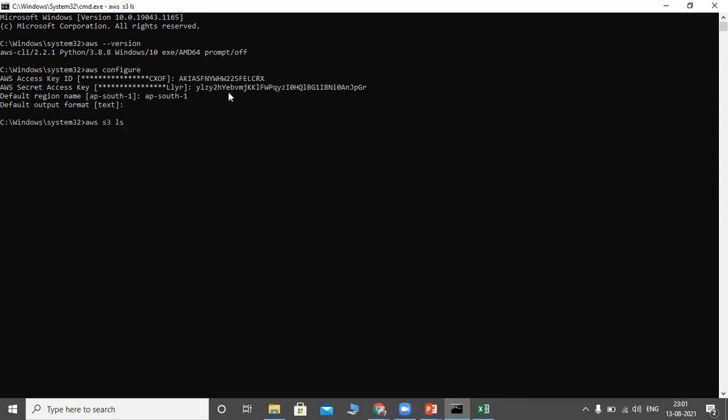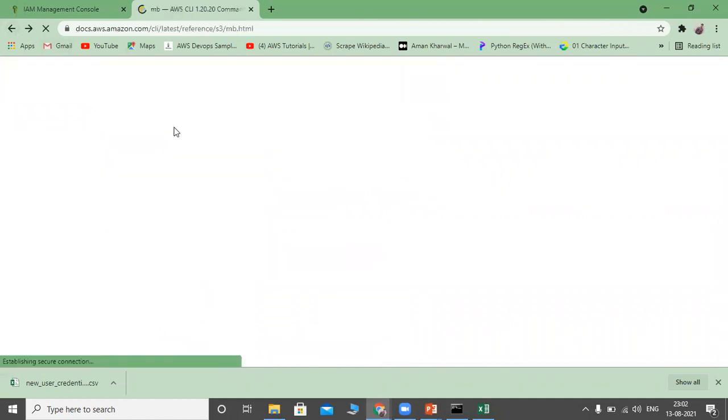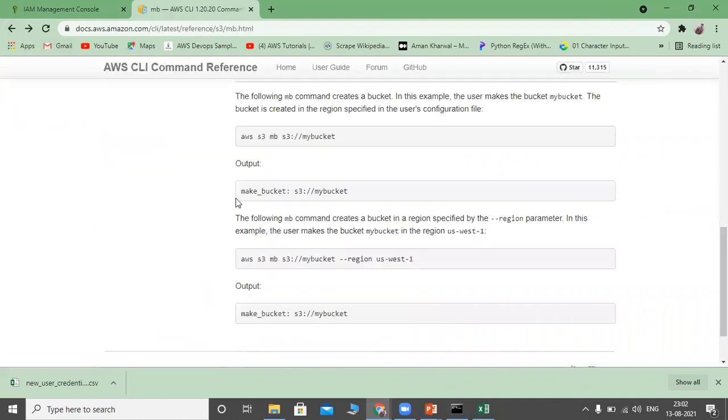So if there are buckets, it will show. If there are no buckets, it won't show. So there are no buckets. Let us create one bucket. As this user has S3 access, I can create a bucket also. What is the command to see S3? Make bucket, yeah. So this is the command.